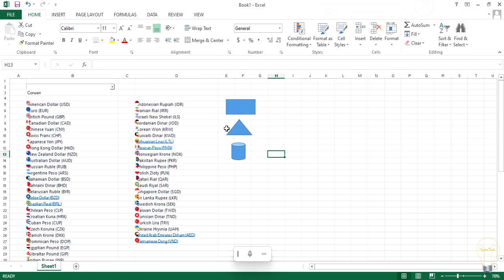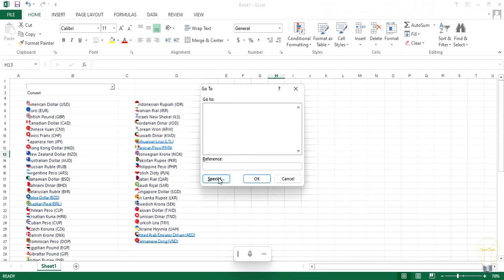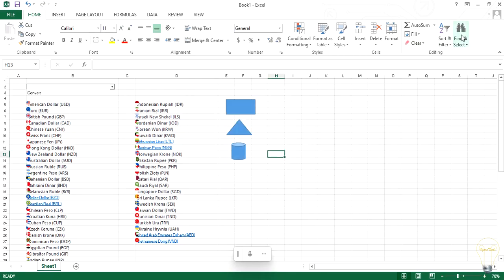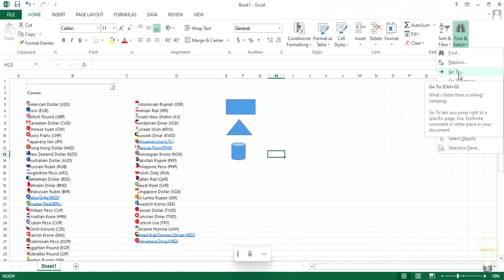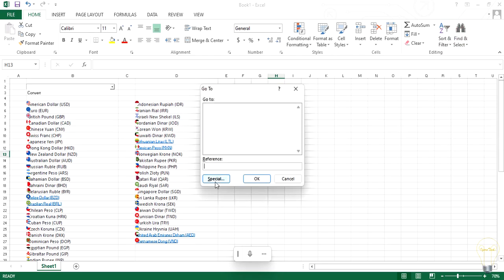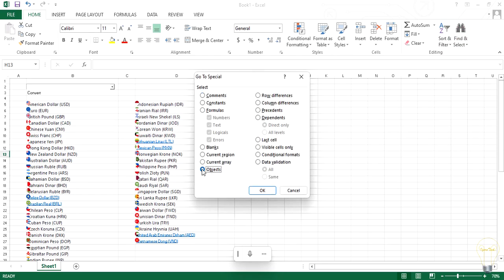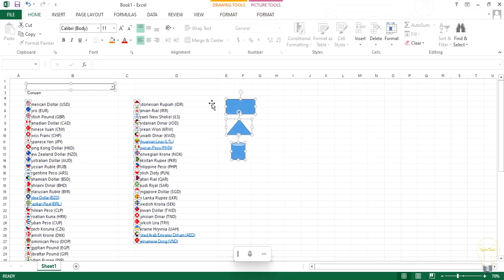This can be helpful at times, but at other times you may need to delete all the graphics in a worksheet. The easiest way to delete them all is by pressing the F5 key, or under the editing tool on the Home tab, click on Find and Select, then click on the Go To option, then click on the Special button, choose Objects and hit OK. These will select all objects and controls. Then hit your delete key.